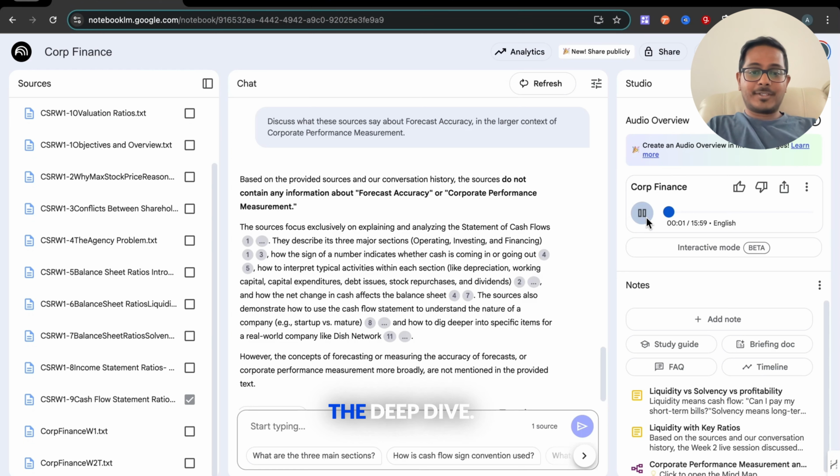All right, welcome to the deep dive. We are jumping straight into some really interesting material. ROA, negative operating income, negative EBIT.